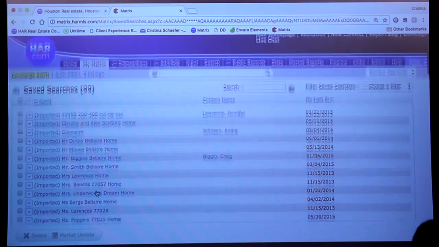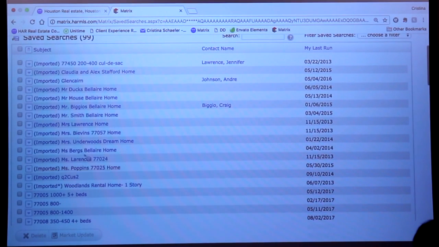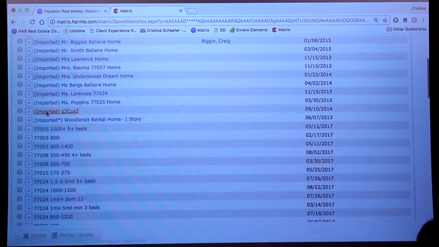So you'll see your Tempo and Fusion searches in here. You'll know they came from Tempo and Fusion because they say the word imported next to them. The ones I have that don't say imported are the ones that I've created in Matrix since I started using this program.